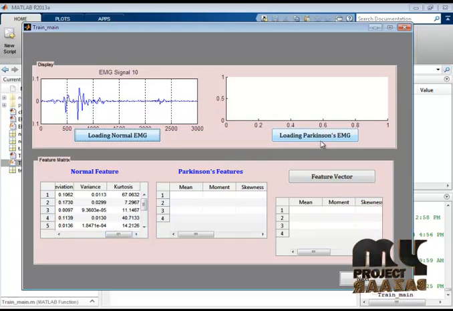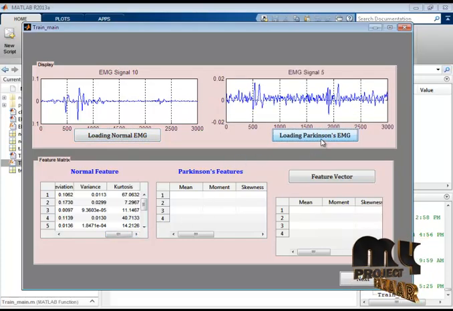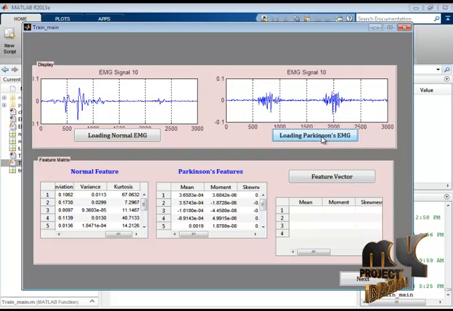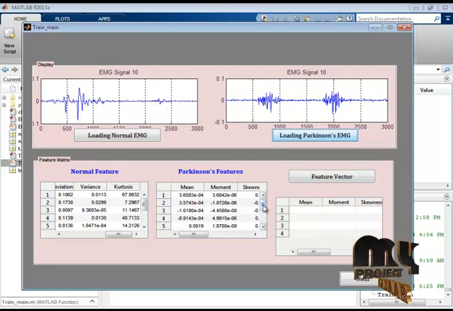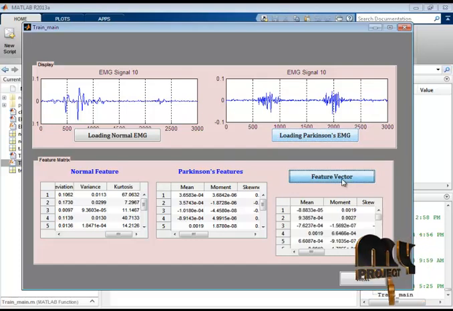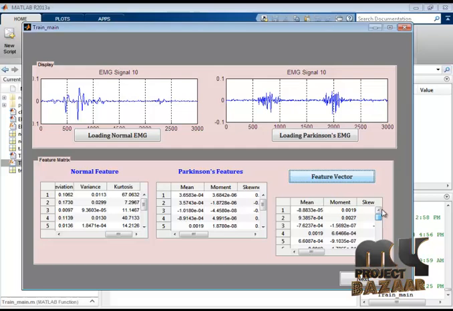After that, we load the Parkinson EMG signals. These are the Parkinson disease features, displayed in the second table. And then we identify the feature vector. This feature vector will contain both the normal features and the Parkinson features. So in total it will have 20 features, which combine both signals.